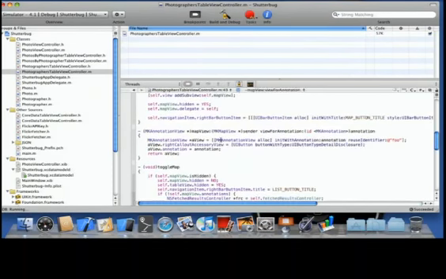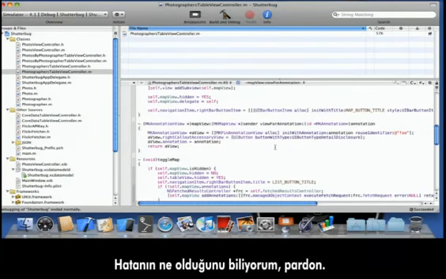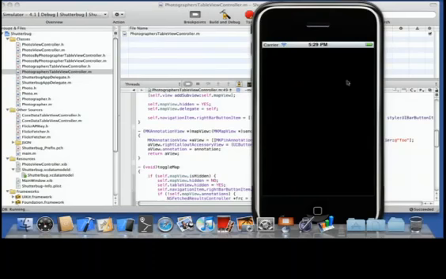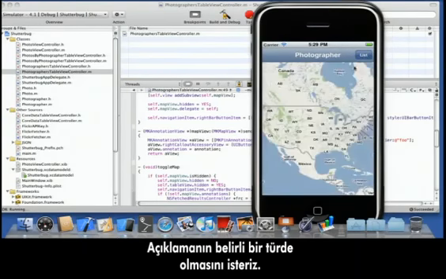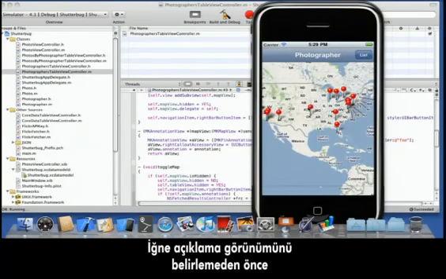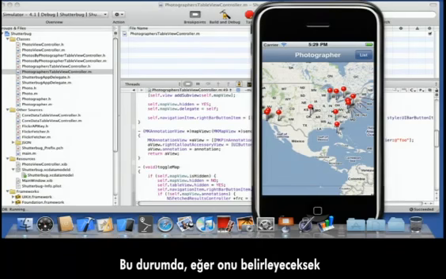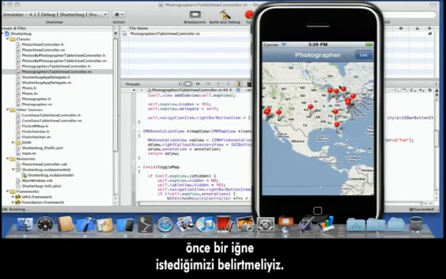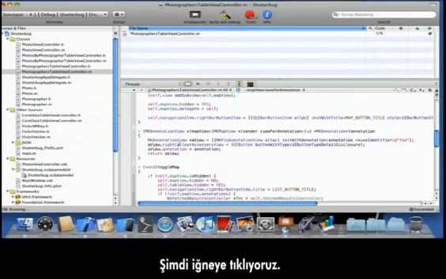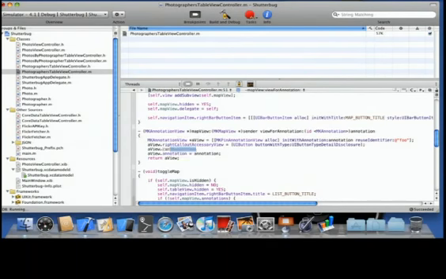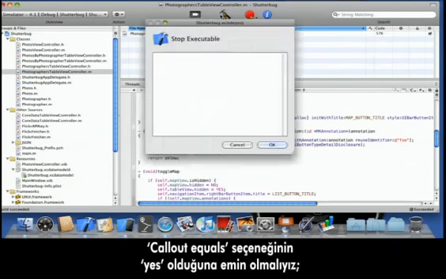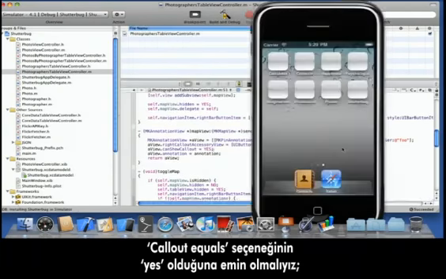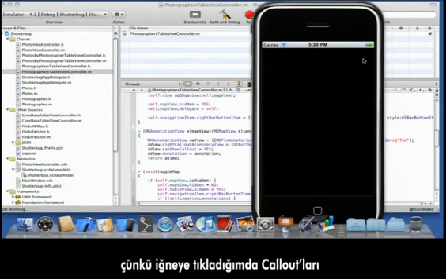This wants to be a pin annotation view. Okay, we want a particular kind of annotation. Before we weren't specifying what annotation view, so we were getting pin by default. In this case, if we're going to specify it, we need to specify that we want a pin. So now when we click on a pin, one more thing. Sorry. We need to make sure that we set canShowCallout equals YES, because we do want our annotation views when we click on them to show the callout. So let's do that.